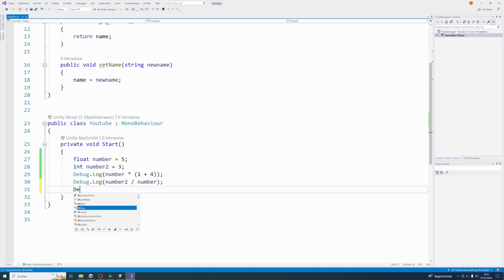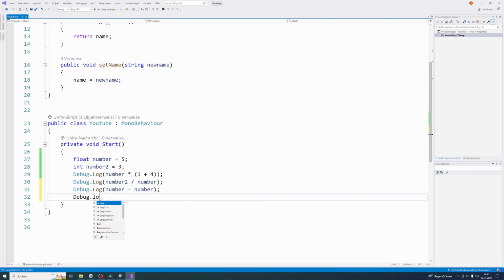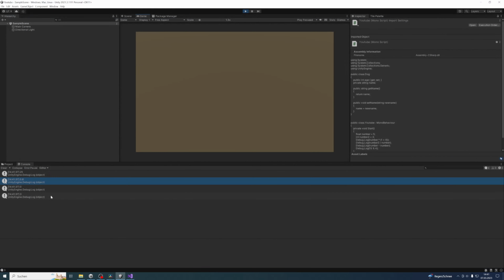Let's try out the modulo operation and the subtraction now. For the subtraction, let's subtract number by itself, so number subtracted by number. And for the modulo operation, let's use 15 modulo 4. And as you can see, we get 0 for the first operation, which is correct because number subtracted by number is exactly 0. And for the second operation, we get 3.